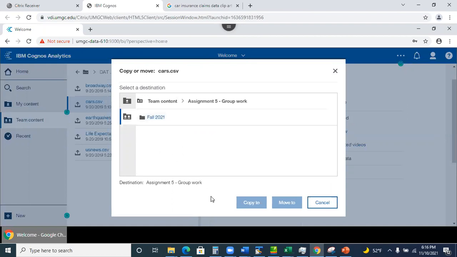And notice that at the moment, the copy button is grayed out. That's correct, because you cannot write to the folder called fall, okay? It's not your designated folder. You go inside, and this is still correct because you cannot write something in a general folder for the fall. You have to go inside your folder for the team, okay?